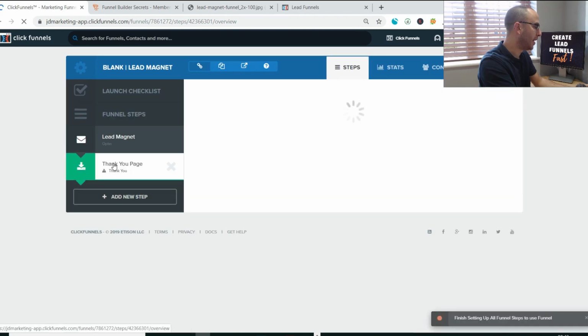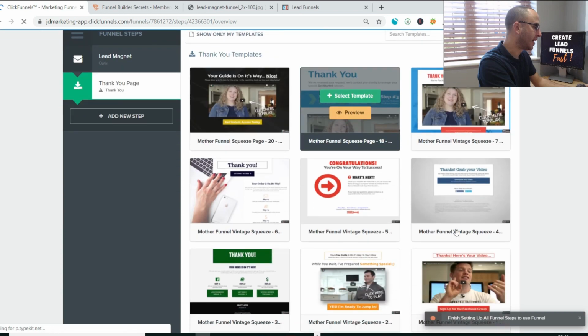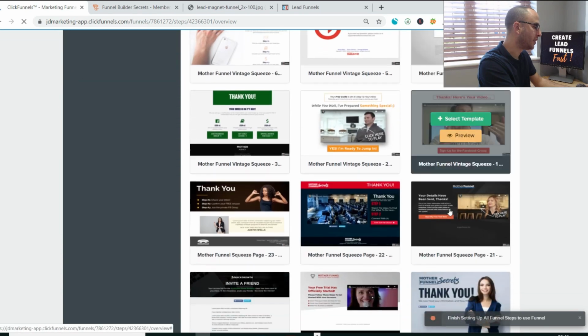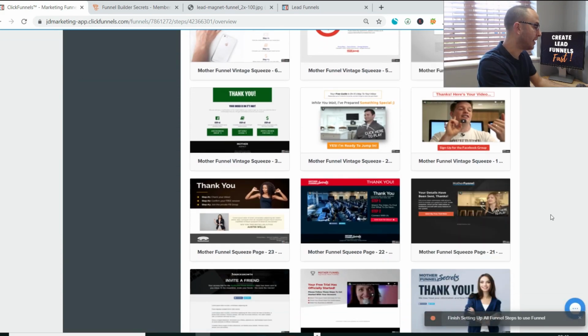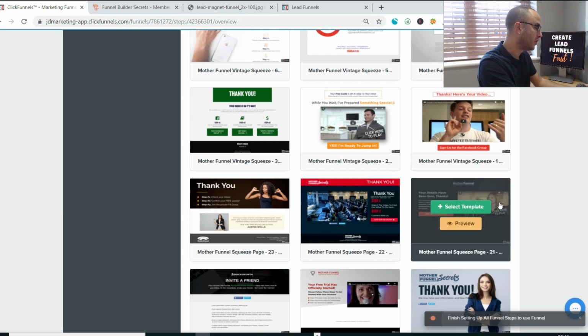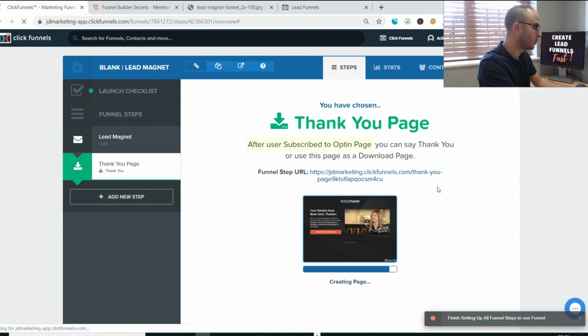So we'll go to the thank you page on the left hand side, and it's going to give us the templates again. So these are just a load of example thank you pages. You can create your own from scratch. It really isn't that difficult to do. But if we just want to use one that's already on there, let's use, again, just as an example's sake, let's just pick this one.